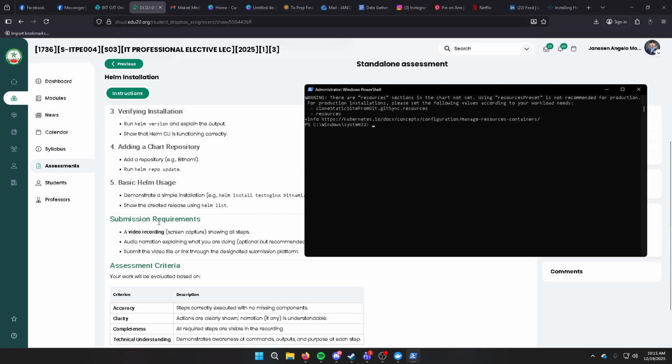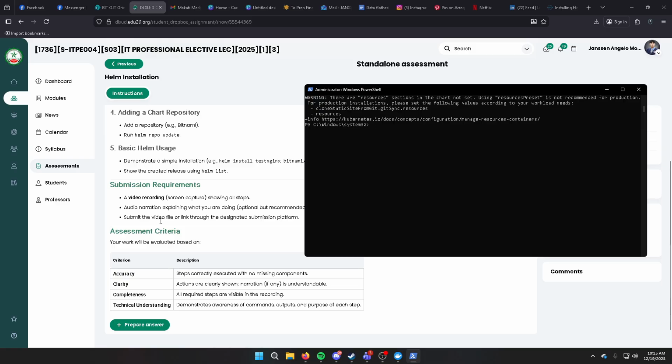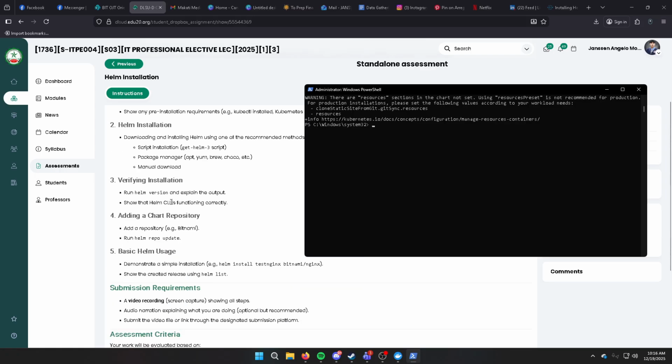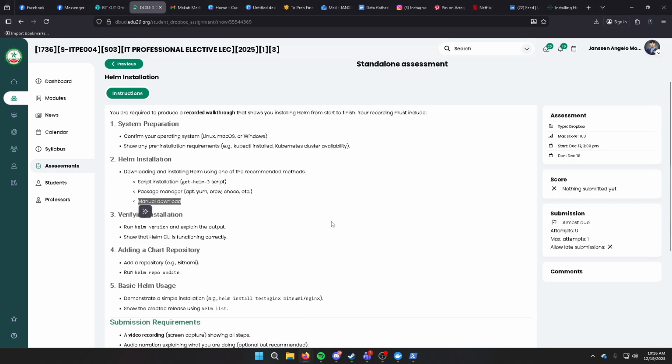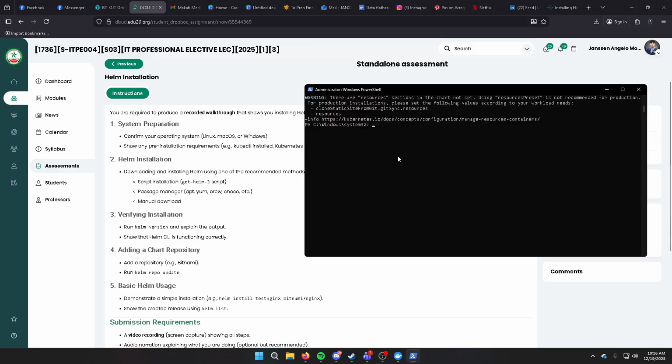Now, in conclusion, this video demonstrates the complete Helm installation and usage process on a Windows 11 system. I prepared the system, verified Kubernetes prerequisites, installed Helm, and showed you other possible methods for installation, such as manual download, package manager, and script installation. This shows how Helm simplifies Kubernetes application management by automating the deployment and configuration process. Now, that's all, and thank you.